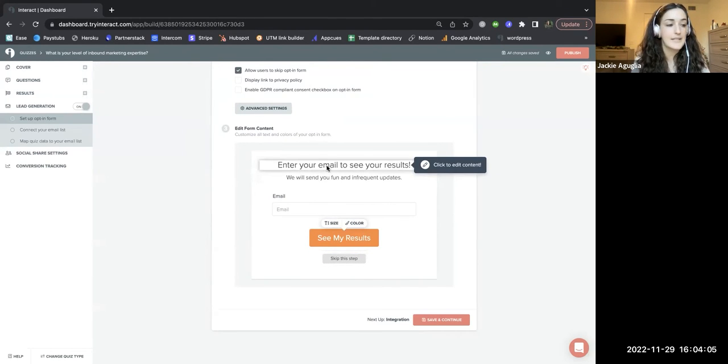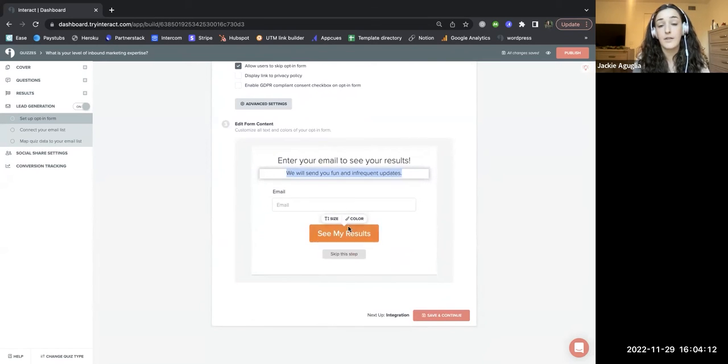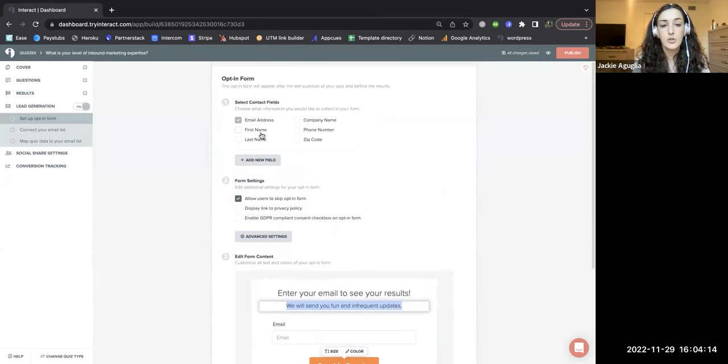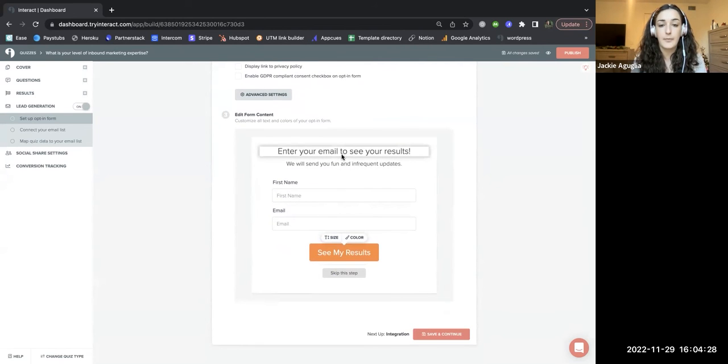So I'm just going to format this a little bit. You can just click in and change the text here. You can also choose what fields appear or what information you're trying to collect from people. So I want to collect first name and email. We do recommend only collecting the minimum amount of information here. The more that you ask for, the less likely people will be to subscribe. So I'm just going to go ahead and fill this form in here with what I want this to say. I really want to make this compelling so that people will want to subscribe to my quiz.